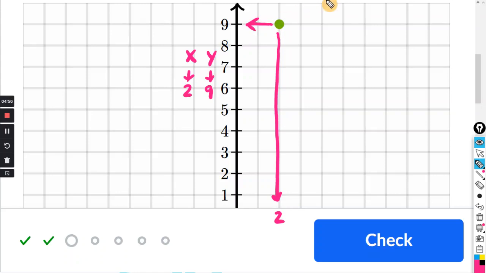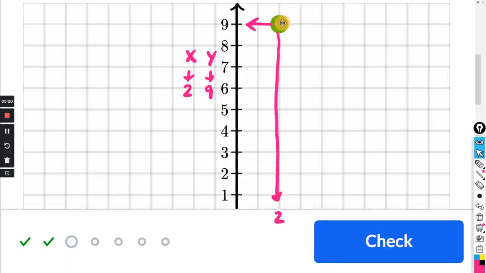So that's it. To drag this point, you left click on it and you hold it down, and then you can drag it into the position. And then when you're finished, you just let go.